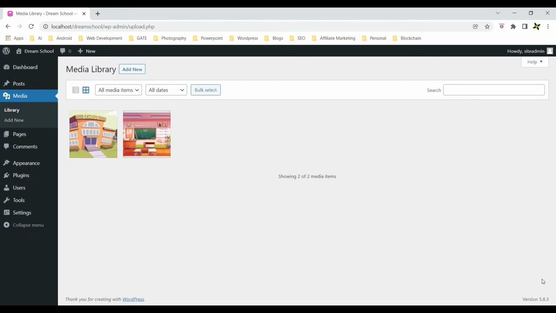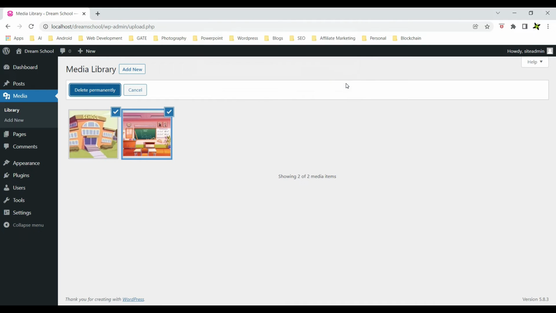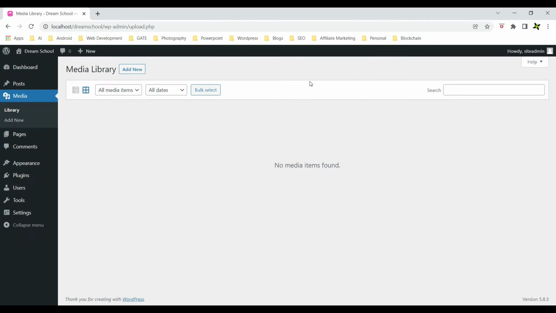Now you can also delete multiple media files. To delete multiple media files, click on this Bulk Select button. Now click on each file that you want to delete. Click this Delete Permanently button. You can click Cancel to cancel the delete operation. Click OK to delete the files. So here you see all your files are deleted now. Let's now again upload those images.